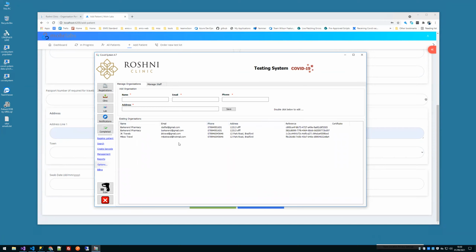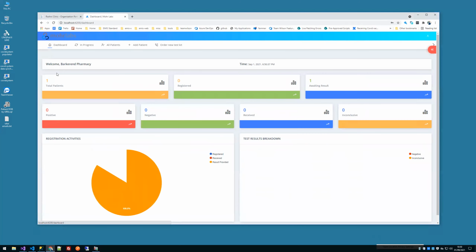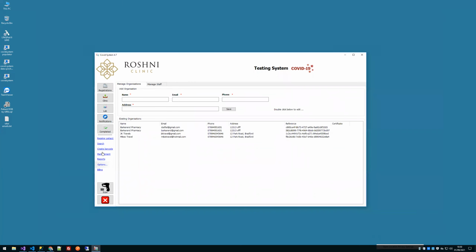Basically, by adding an entry in here, you've actually given access. Once you've assigned a password, you've given access through the online portal to access their patients only, and they'll have their dashboards, one patient, and so on. So if I minimize that again, that's the organization.